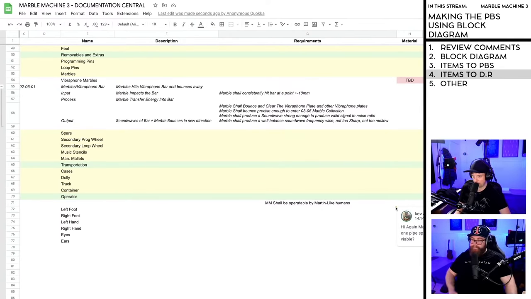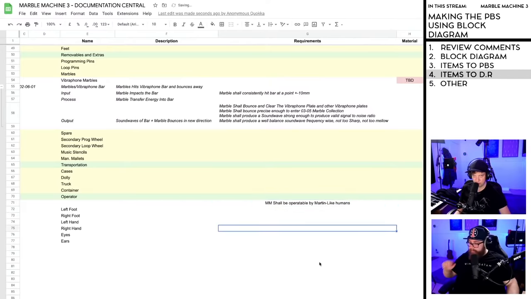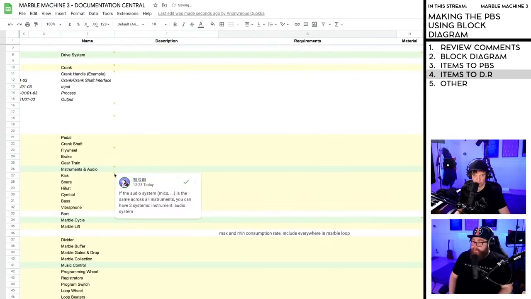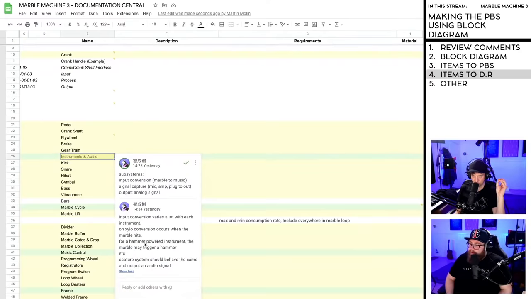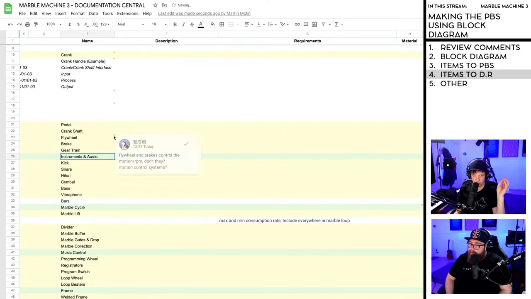Hagen, Martin, do you think having one pipe split of 237 pipe would be viable? You think having one pipe split... Okay, I don't really understand what it was related to, Kev. Kev: if the audio system is the same across all instruments, you can have two systems. Instrument, audio system. Okay. Subsystem, input conversion, marbles to music, signal capture, output analogs. Yes, so this is all about audio stuff.